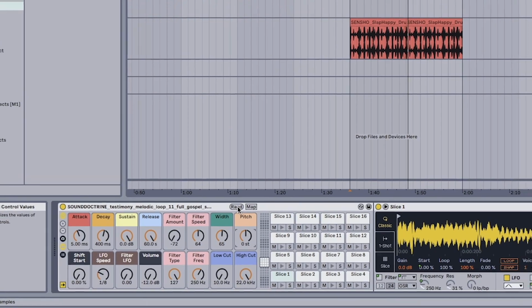Now, there's a little button at the top of the rack that says RAND, standing for randomize. So if we click that, we can actually slice preset, which is awesome.